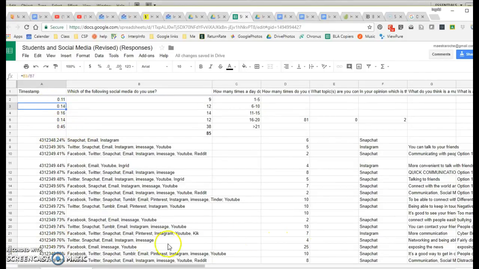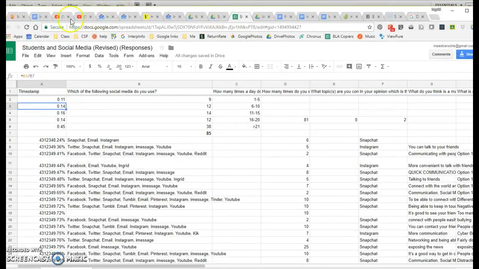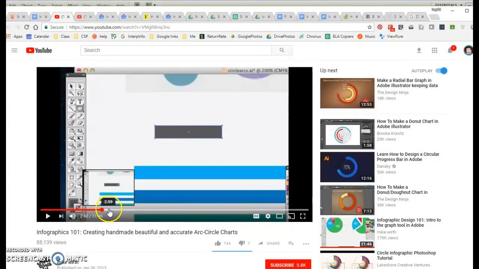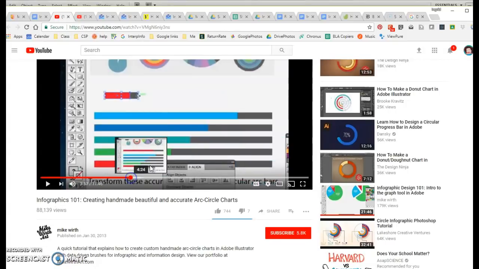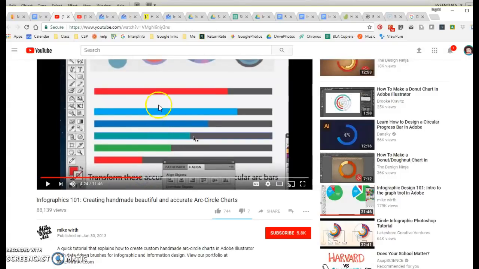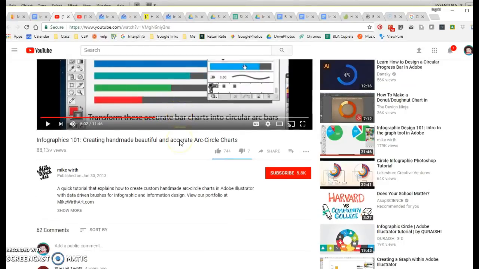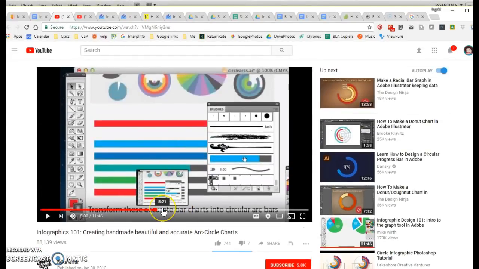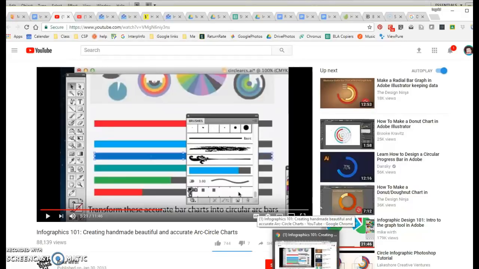So from here, you can continue watching the video, following along, and continuing to make these types of bars that you can see in the video. But you're going to be using the data that we used, which is the number of times students check their cell phones during the day. For this first piece.